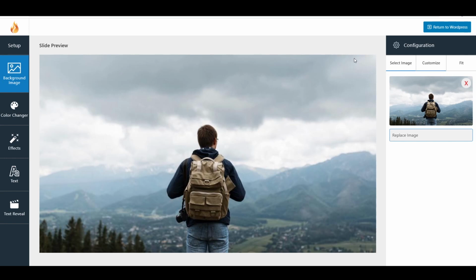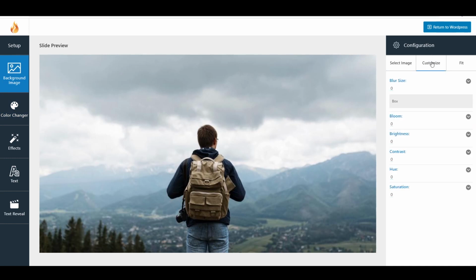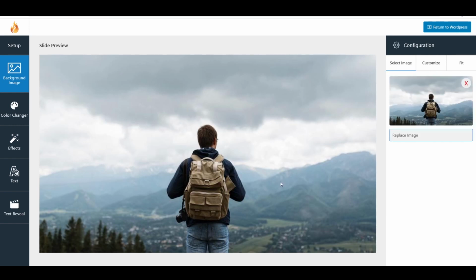Now, immediately, whenever we choose something on the setup, we can come over here to the configuration panel and we can configure that element. So here you can see that I can add a blur to the image, a bloom effect to the image, basically just your simple color corrections. Now that we've kind of established our initial image, let's go ahead and play through the different things.